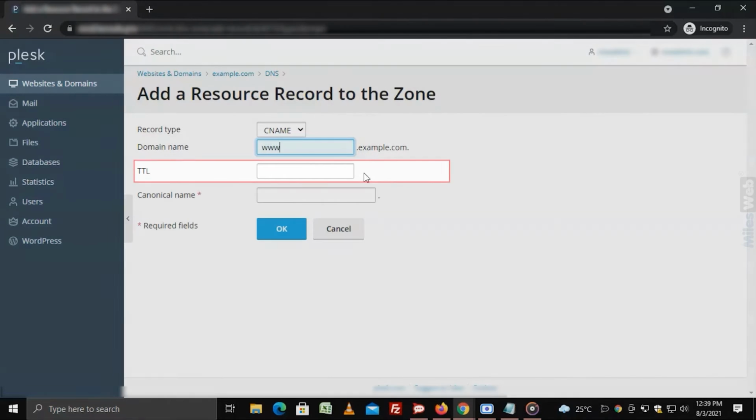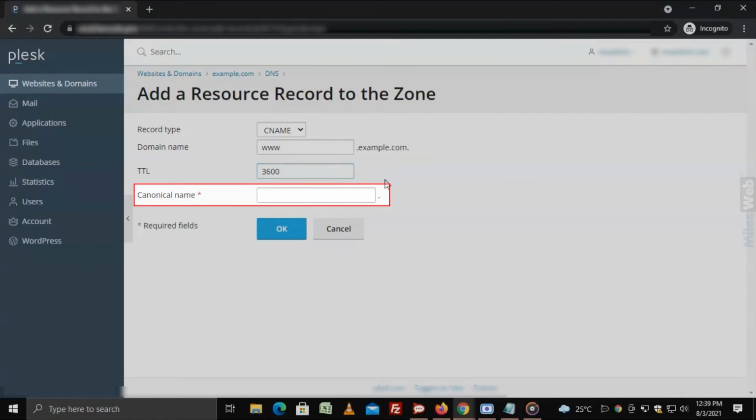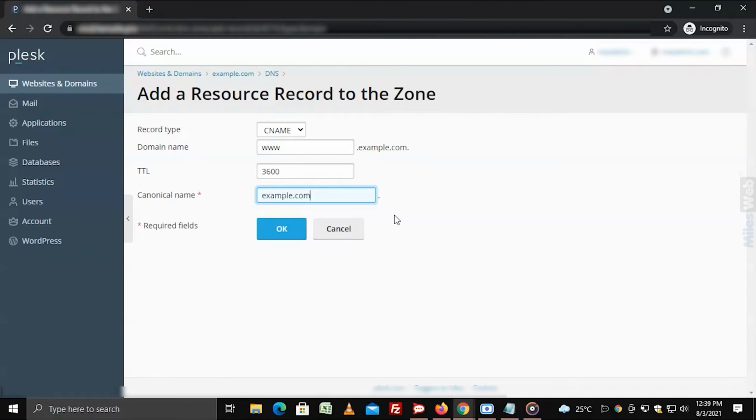In the TTL field, you can assign any value in seconds. We have entered 3600. Canonical name. Here we have entered the canonical name as example.com for the main domain. Click on OK.